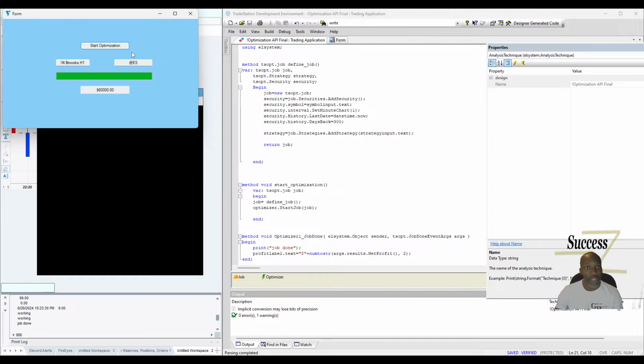Boom. 60,000. Okay. Now let's just change this. I'm going to make this NQ. And then we're going to hit start optimization. So if you ran it with NQ, it would have made this much, which, again, you can't really go off of that right now. We still have work to do. We need to change the slippage. We need to change the commissions. We need to do other things.